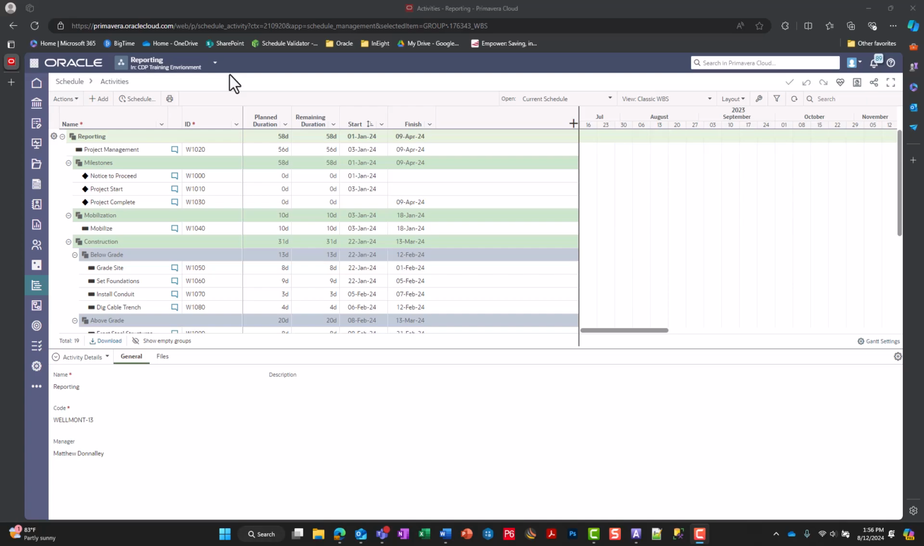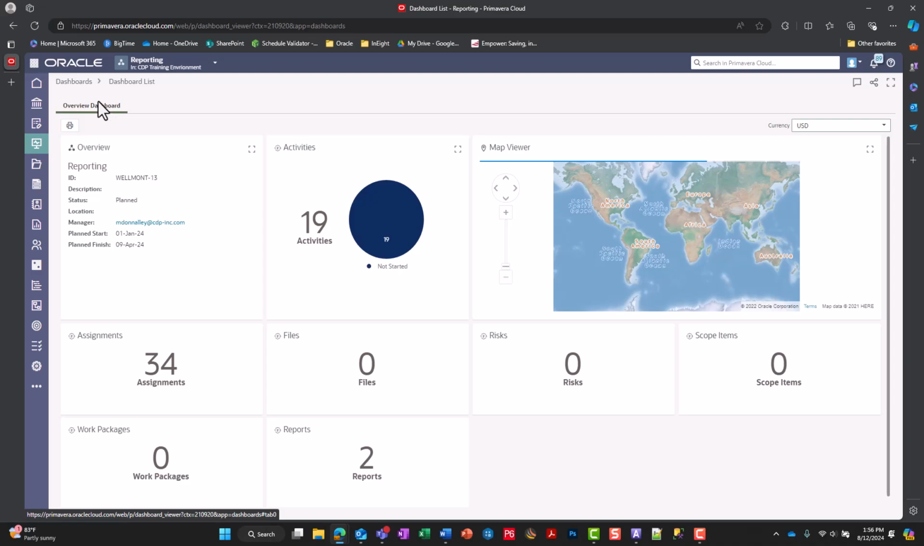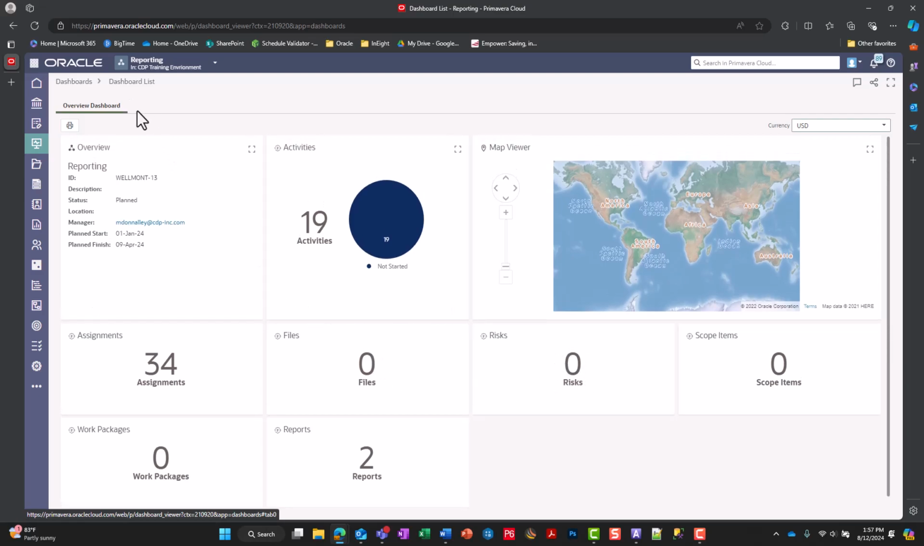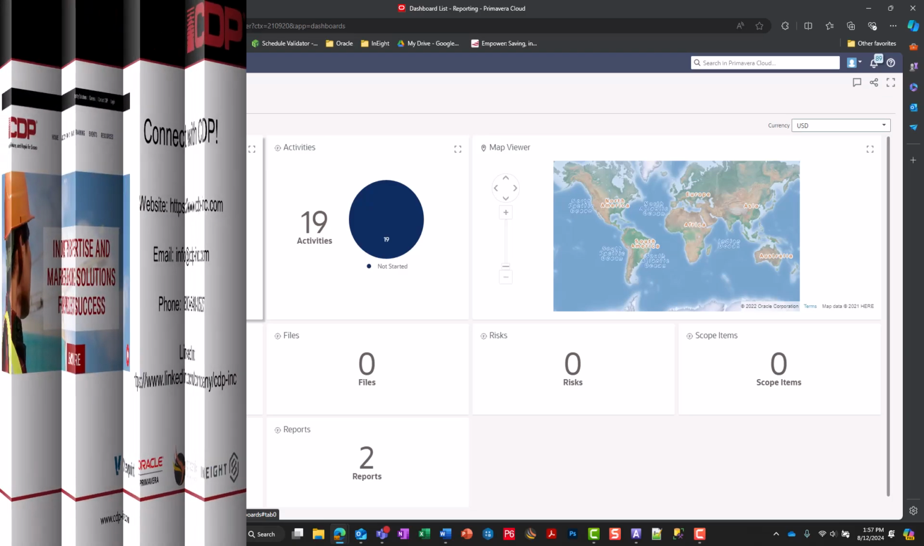The final portion of this OPC overview is actually going to land us back where we started at a dashboard. We can go into our dashboard list and we'll see our overview dashboard is the one that we've created. Tells us our total amount of activities, how many assignments we have, our reports, and some other options here that currently have nothing in them. We can create and modify these dashboards to give us our industry and our company specific needs, and we can even print these out to PDF if necessary.